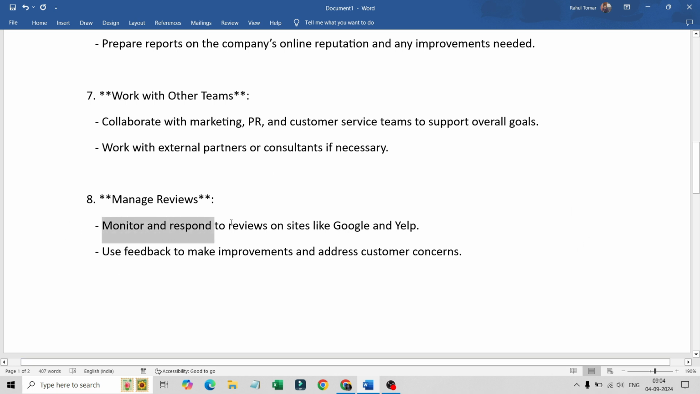First, we have monitor and respond to reviews on sites like Google. So if your business, your company is listed on Google Maps and Google as well, and if you're getting bad reviews about that, you have to connect with those customers. What is the reason behind those negative comments, negative reviews? Then you have to send those feedbacks to your management so that they can make changes according to that feedback, so that the customer will not face the same problem again in the future. As it is mentioned in the next line, use feedback to make improvements in your company and address customer concerns.